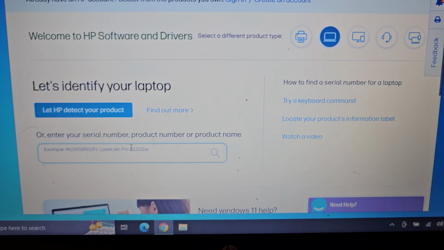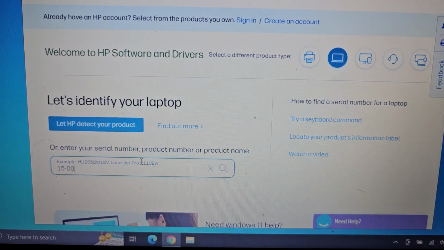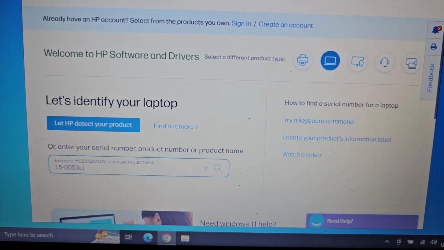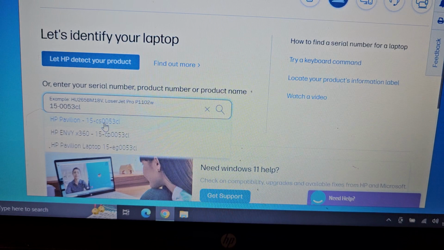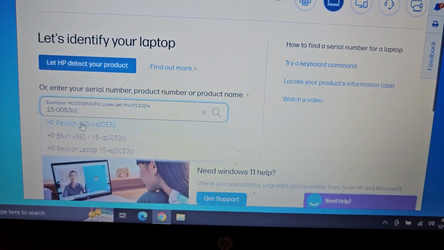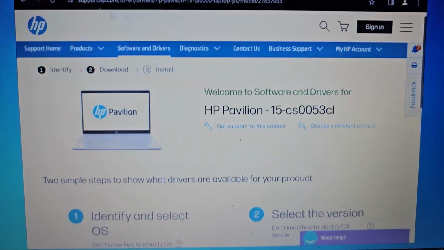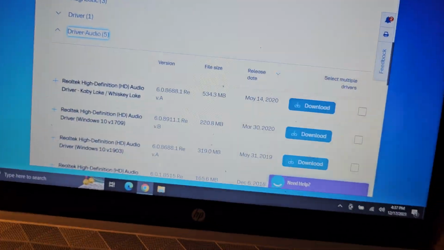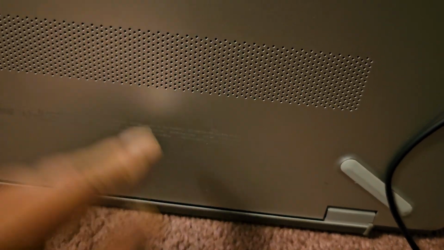Okay, we have this, so it's 15-0053 CL, I believe. Okay, so let's see, here you go. Oh, it's a 15-CS-0053 CL. So I actually made a little tab up here already. Okay, and the way you get that is actually on the bottom of the laptop. It's like in this tiny unreadable print here, but yeah. All right, anyways, let's go ahead and look at this.